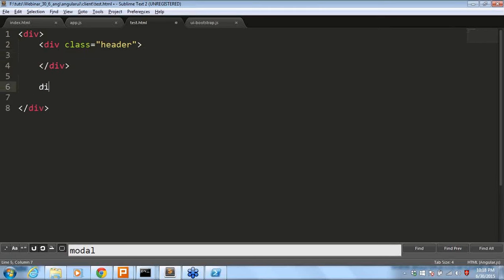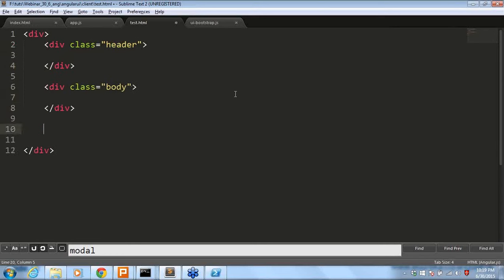Okay, next we'll be having the body. So here we will be having all the body logic. The last one will be the footer. Here the footer. Now the body can't be the same, right? It will keep on changing. So here implement UI view or ng view.